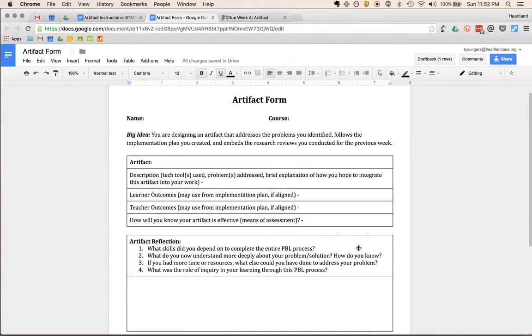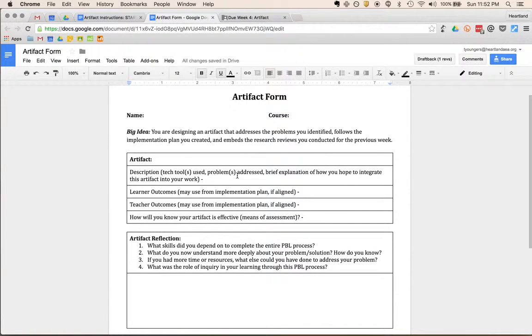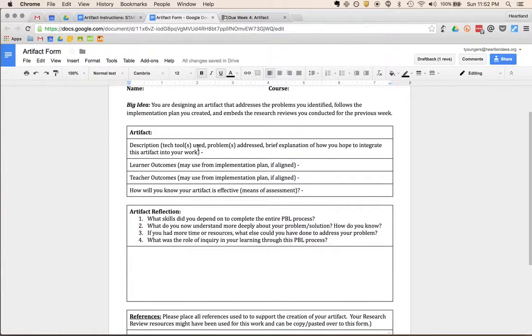So a couple of big questions here are, we're going to focus on the description: what tech tool is being used, what's the problem being addressed, a brief explanation of how you hope to integrate this artifact into your work. Some of you have already done things in your classrooms. That's great. I challenge you to use something from this course and integrate it, and at least do a lot of implications as far as, it's implied that you're going to use this, and this is how you foresee it'll work in the classroom.